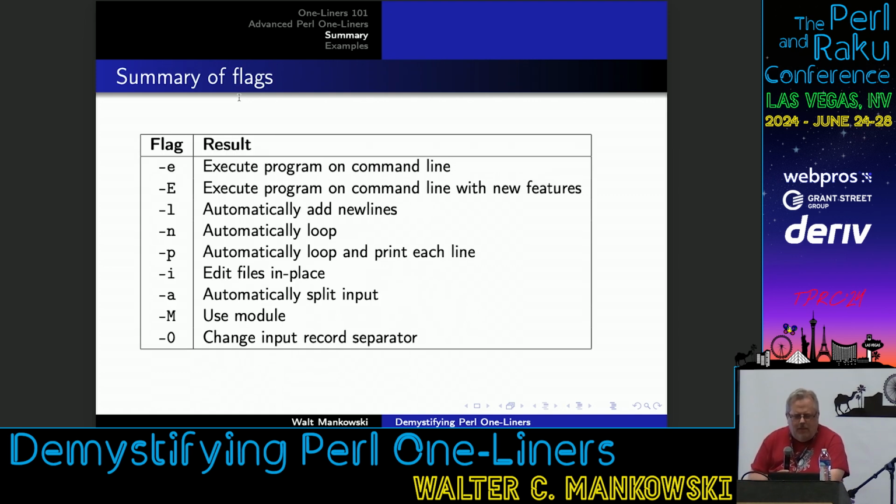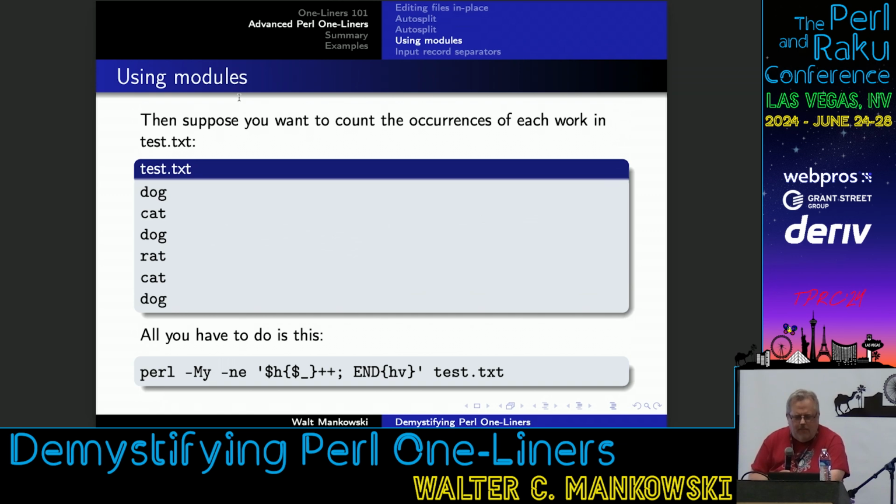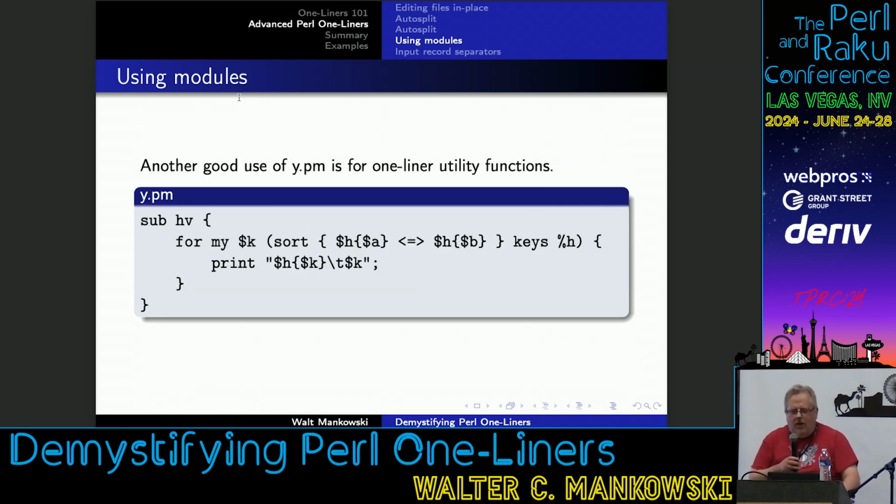Let me just back up here, and I wanted to go over some of these examples. This is a trick from Greb, someone who used to come to these things. This is a little utility function that just dumps out whatever is in a hash. It's going to loop over all the keys in a hash, sort them by the values, I guess, and then print them out with tabs in between them.